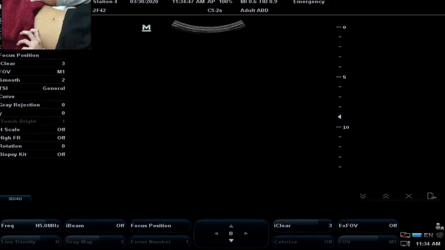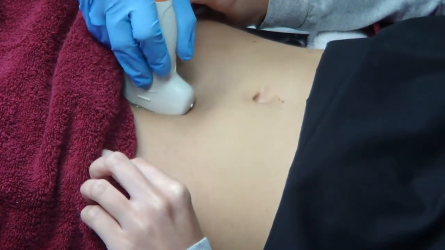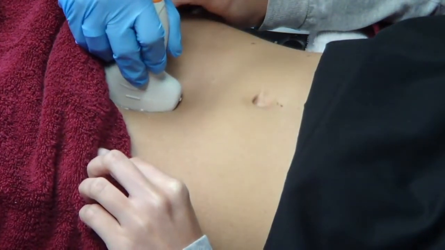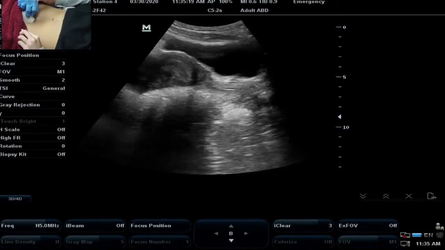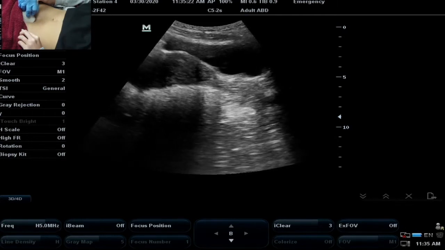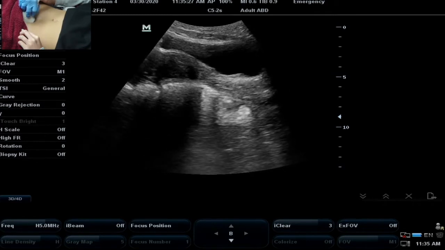So let's start doing some image acquisition so you can see how I control the knobs. Now I'm going to get a little bit of gel. We already have our preset in place. And I'm going to move all the way down. Now our patient is very thin, and you can already see that we have far too much depth on this image. And so the first thing I'm going to do is adjust my depth.